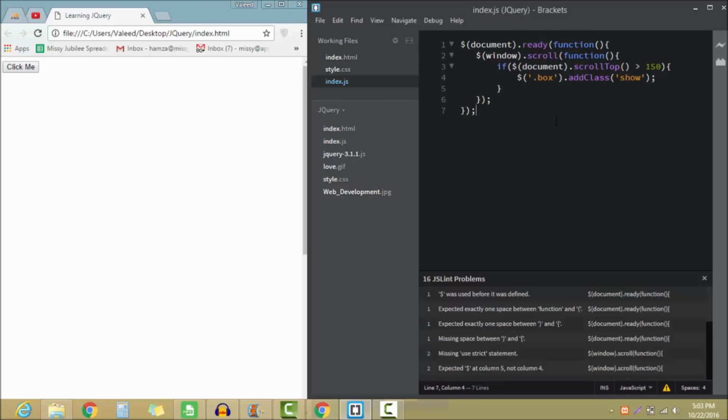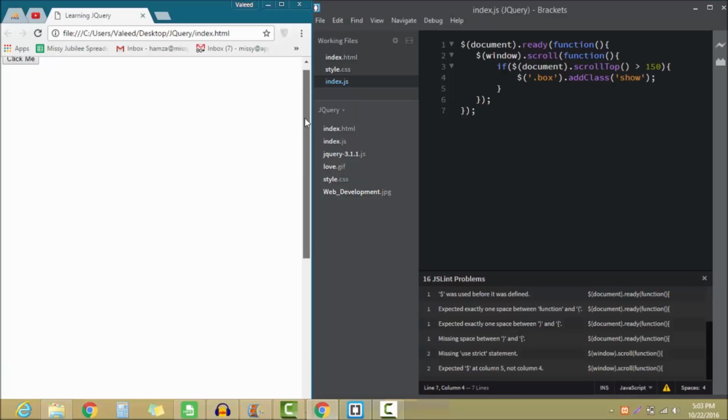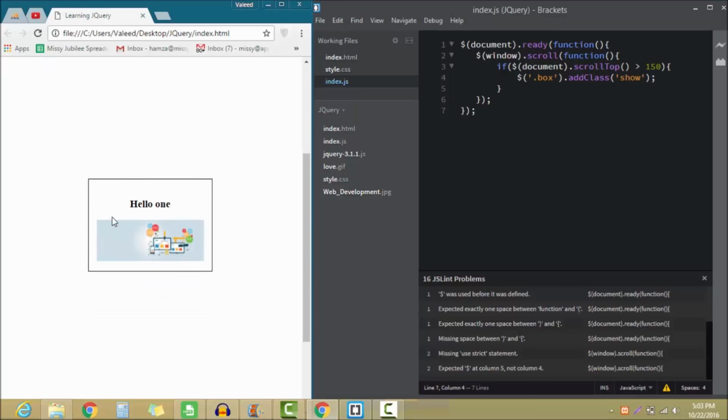So I need to check whether it is working or not. Let me refresh the page. When I scroll down, you guys have noticed that this thing has appeared over here.